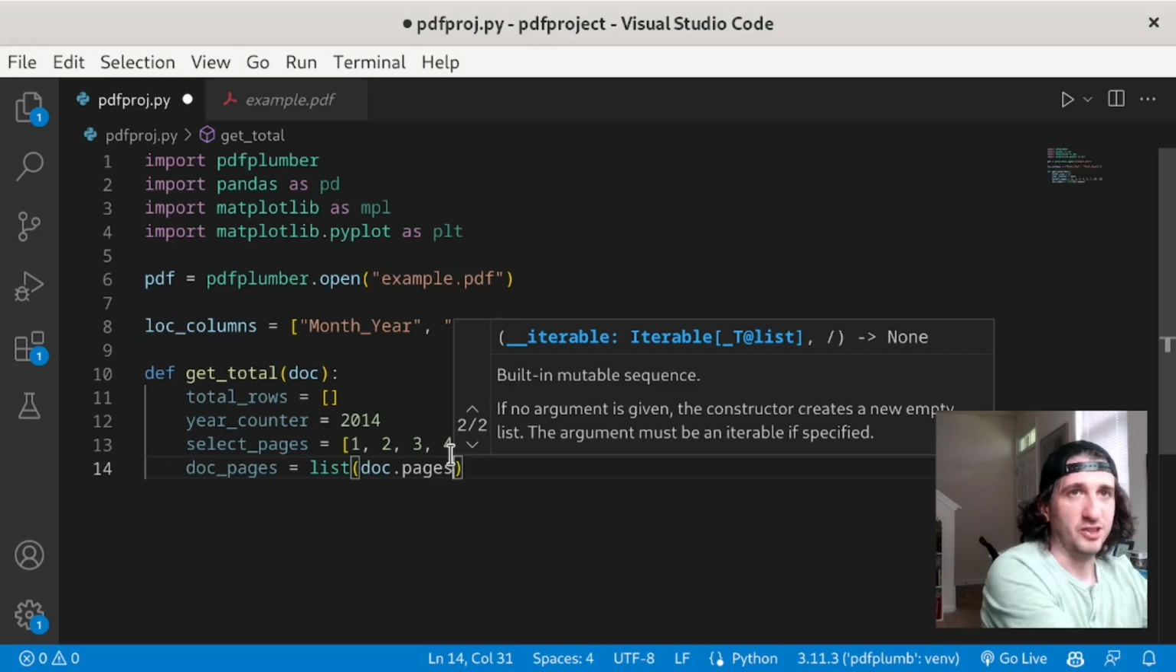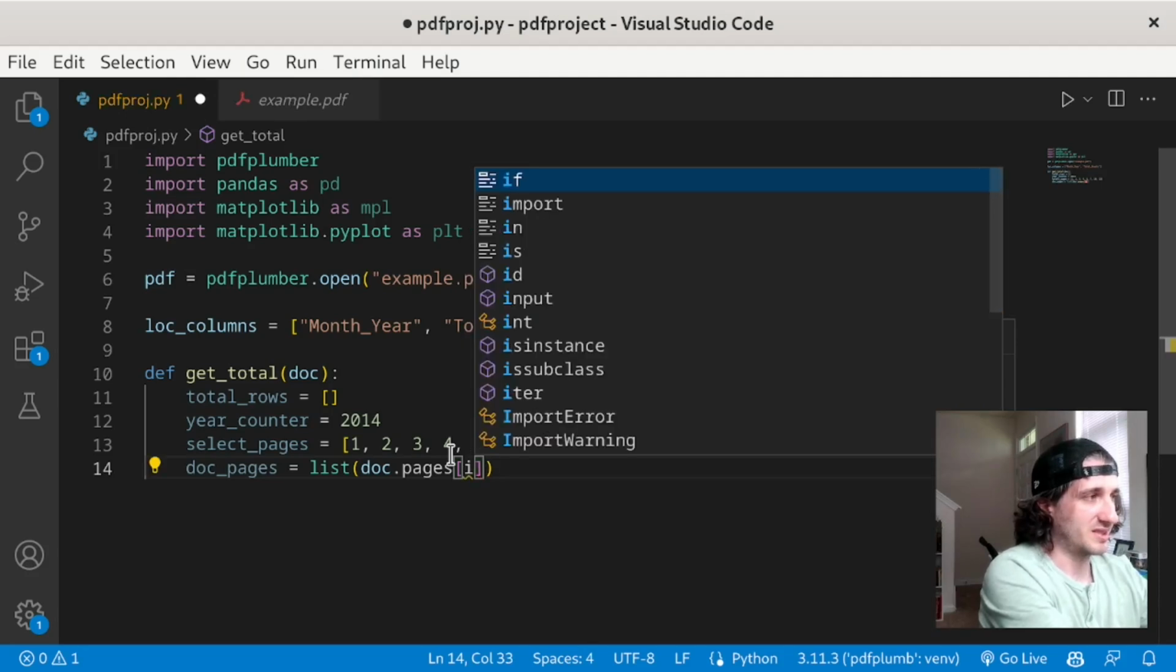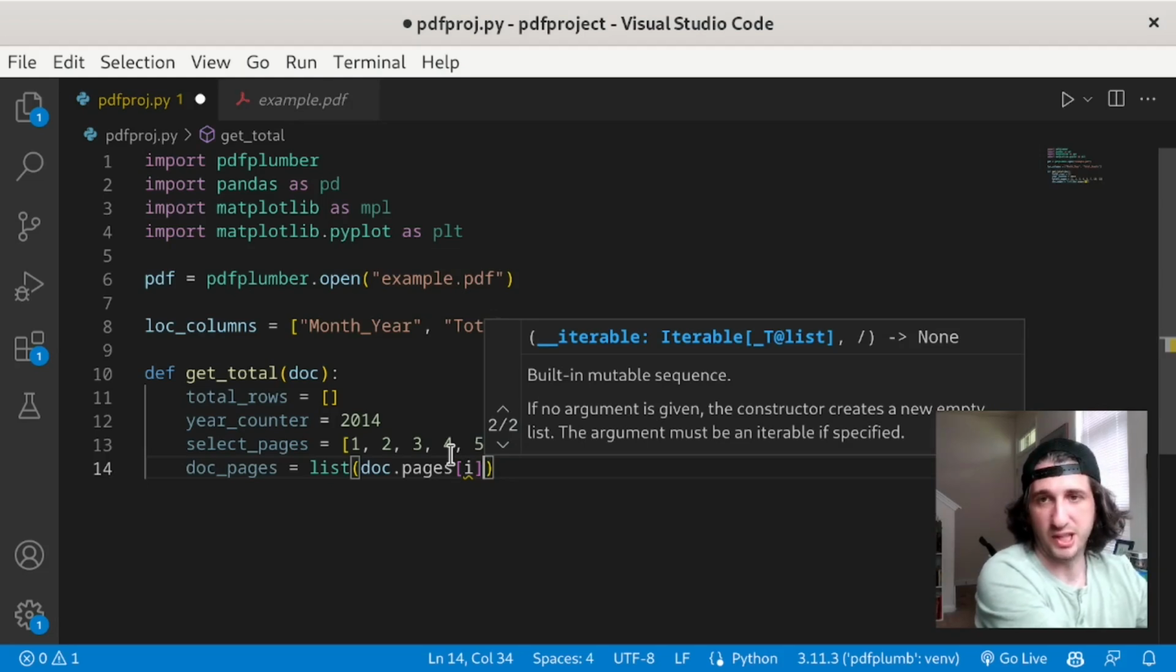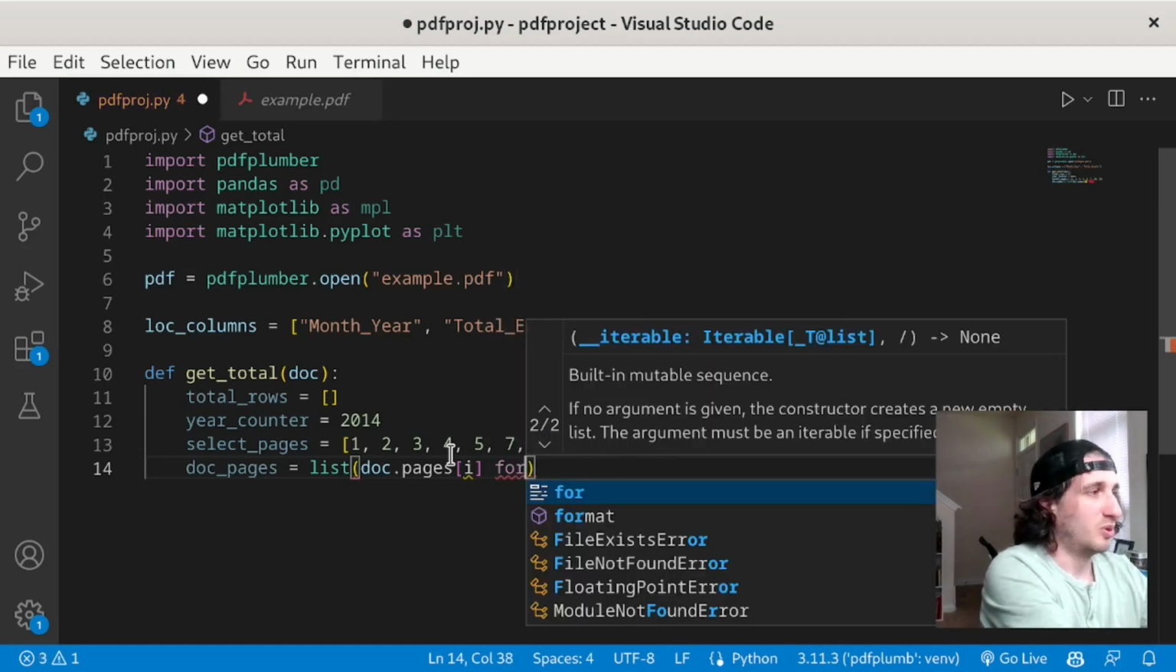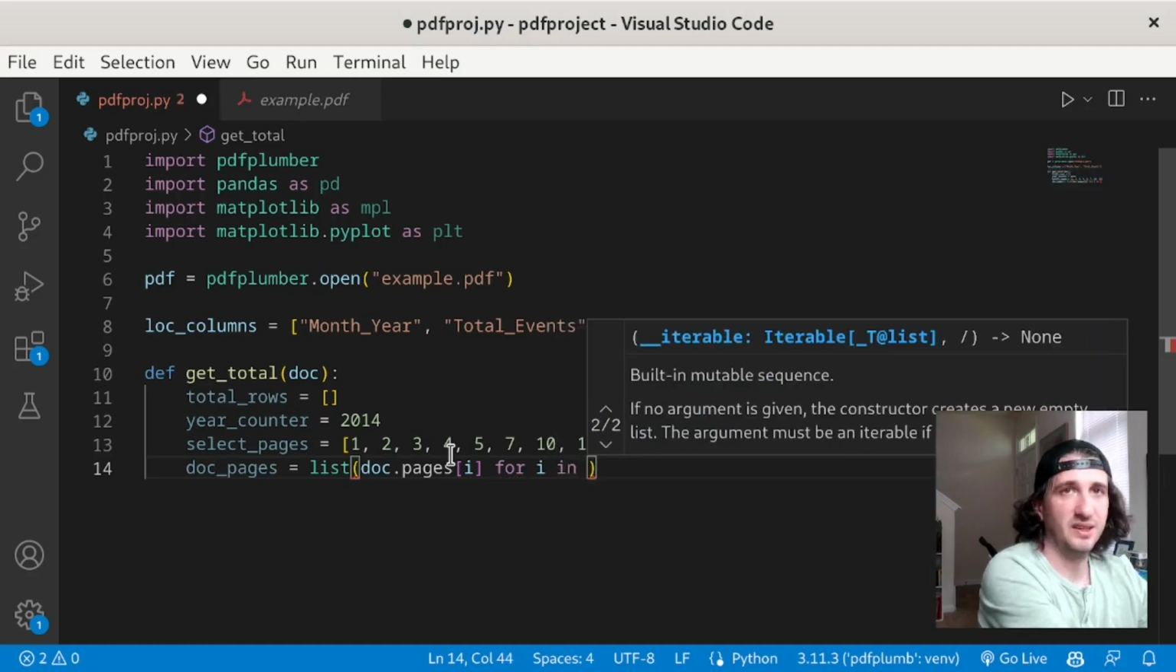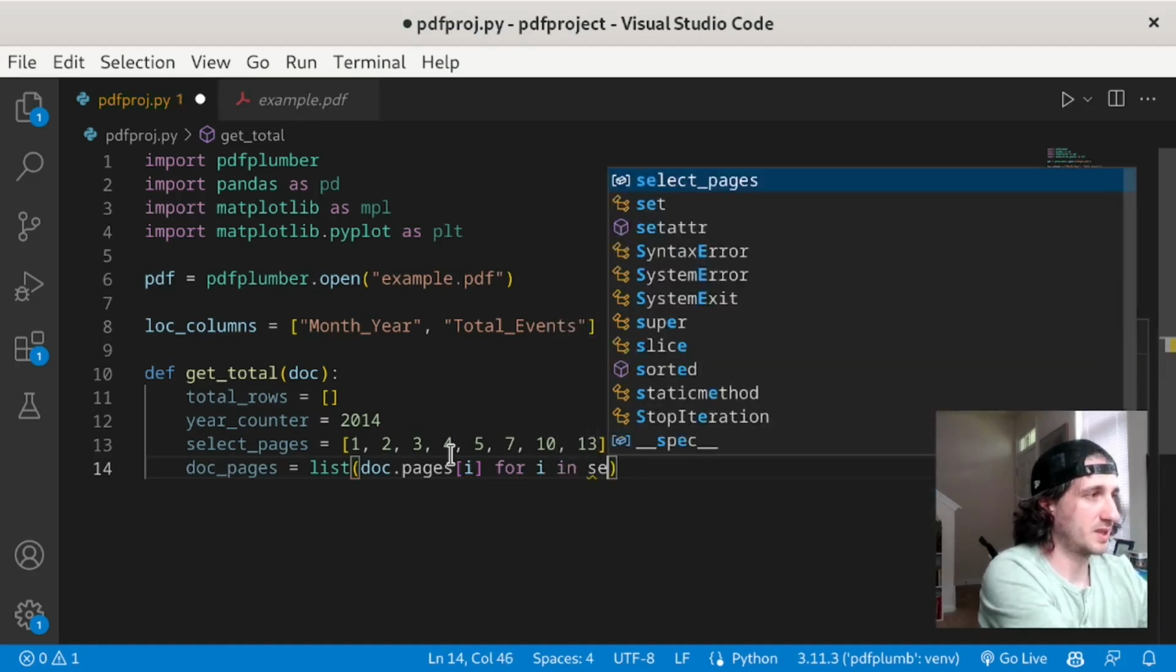And the way that we're going to do that is we're going to use something called list comprehension. So this is an index. You can think of it like page numbers, which is kind of confusing because the class is also called pages. But we'll say a for loop, which is for i in select pages.